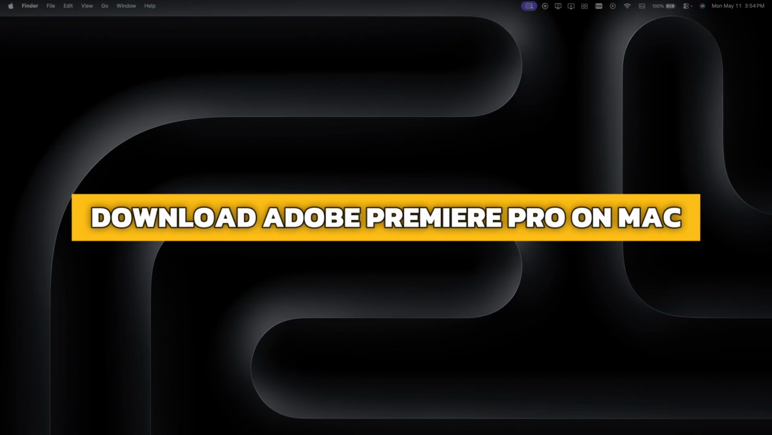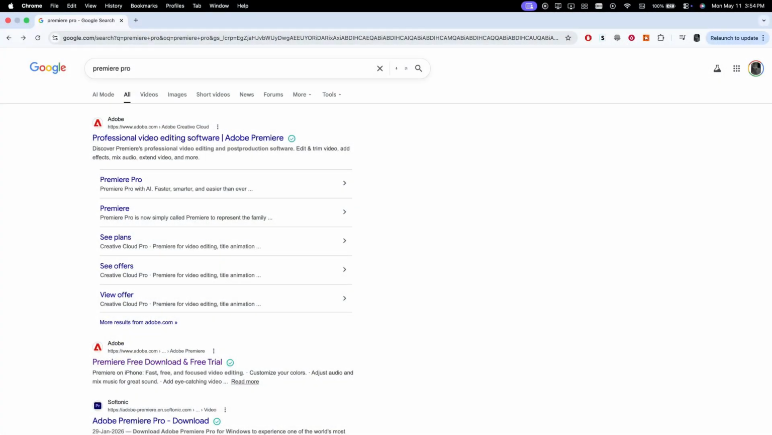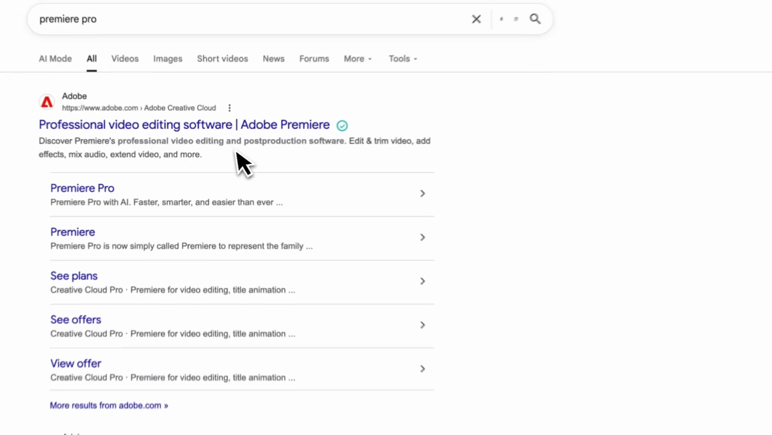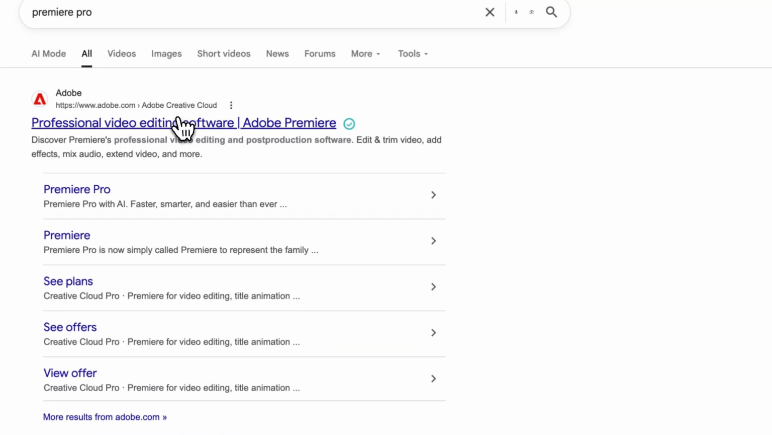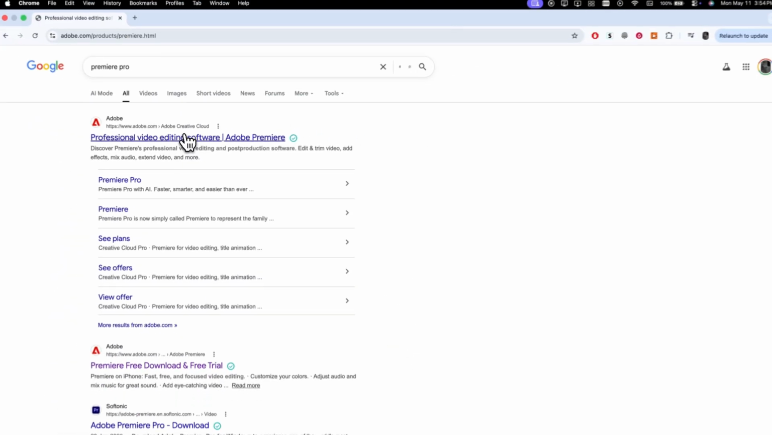All right, let's begin. First, open a web browser on your Mac. You can use Safari or any browser you prefer. In the search bar, type Adobe Premiere Pro and open the official Adobe website. Make sure you select the adobe.com result so you are downloading the software directly from Adobe.